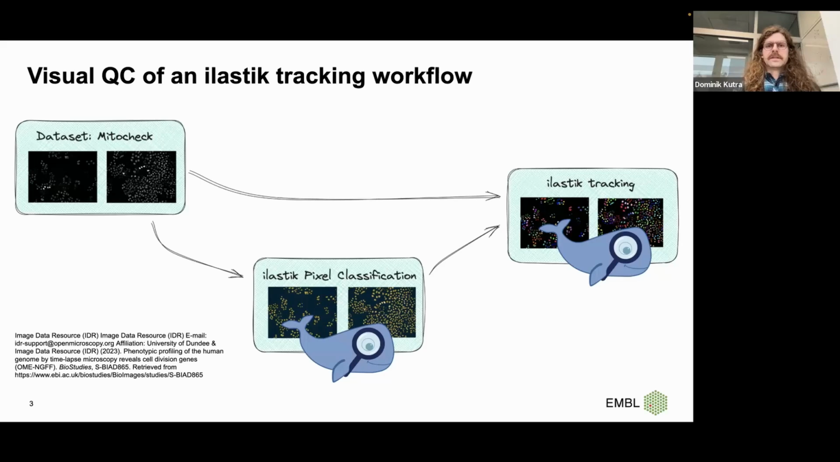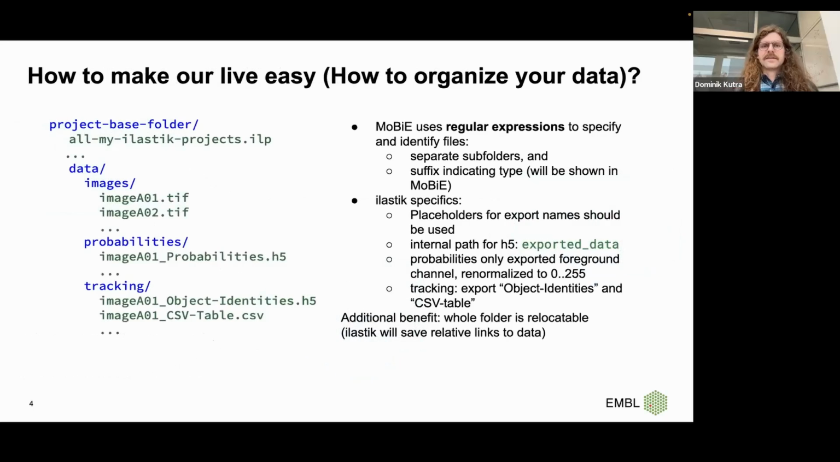All right, and before we get started, a few words on how to organize your data, or what I came up with on how to organize your data to make your life as easy as possible when using MoBIE. One of the ways we will load many images and matching images into MoBIE is by making use of something called regular expressions. It's a form of pattern matching in texts, and I will show you in a second how this looks.